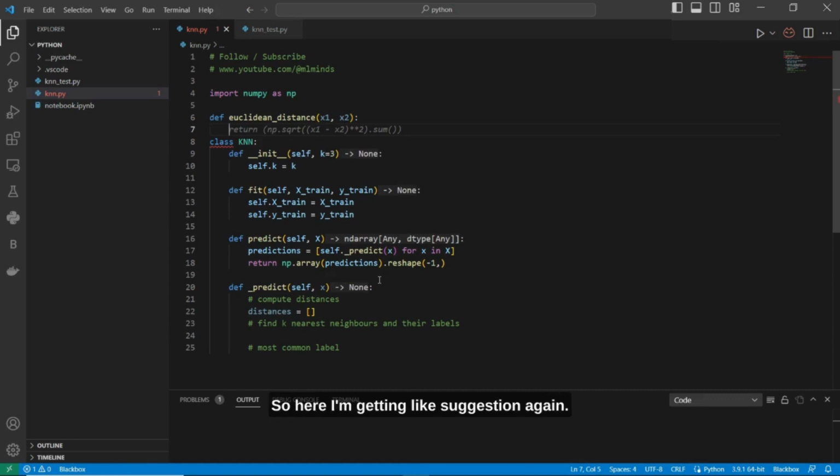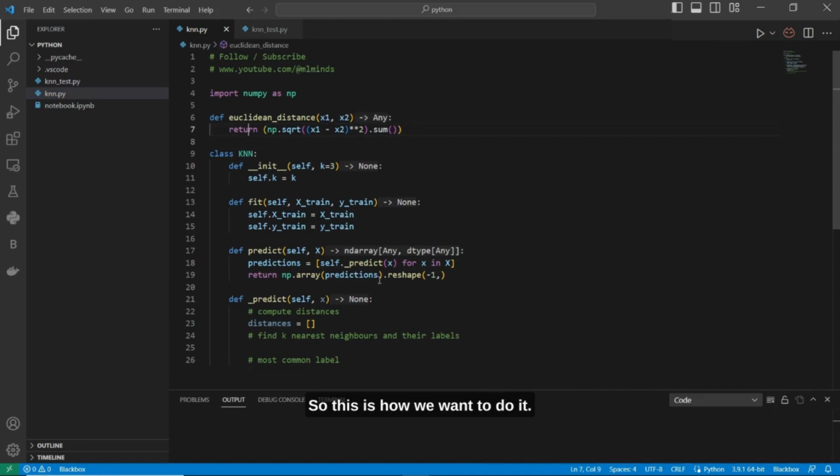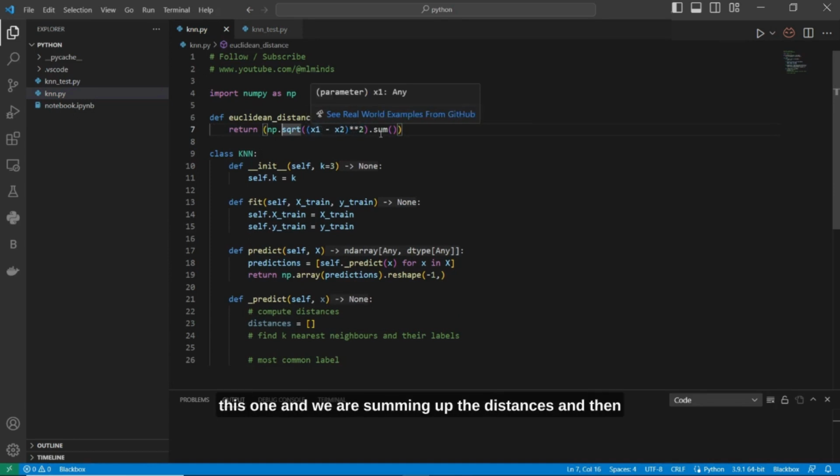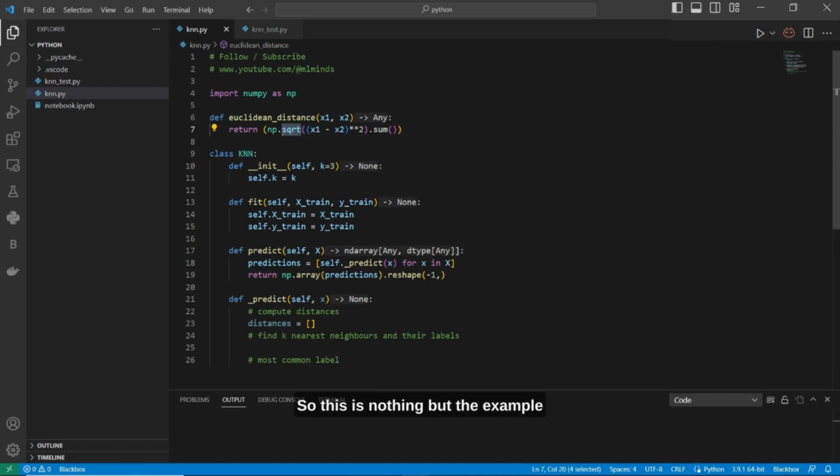Here I'm getting a suggestion again. So this is how we want to do it. We are subtracting x1 and x2, and then we are squaring this, and we are summing up the values, and then we are taking the square root of them. This is nothing but the example that we have seen earlier, right?